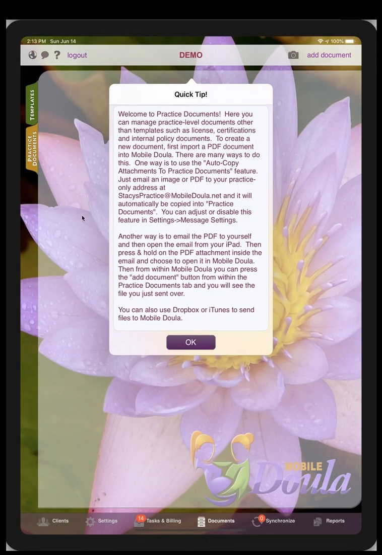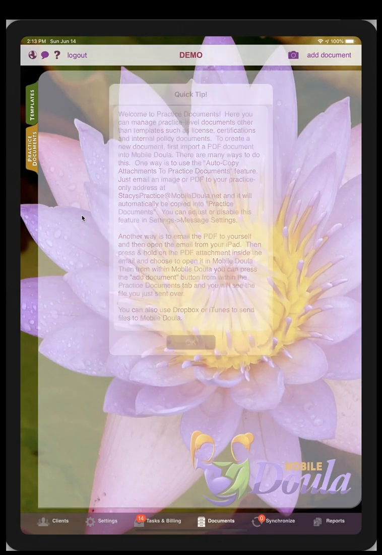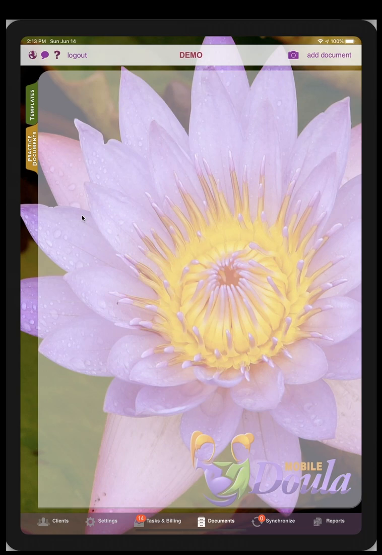The Practice Documents sub-tab is a place where you can consolidate all of your documents at a practice level, like your CPR certifications or doula certifications, practice policies, anything you want to centralize in one location so that everyone in your practice can access it.